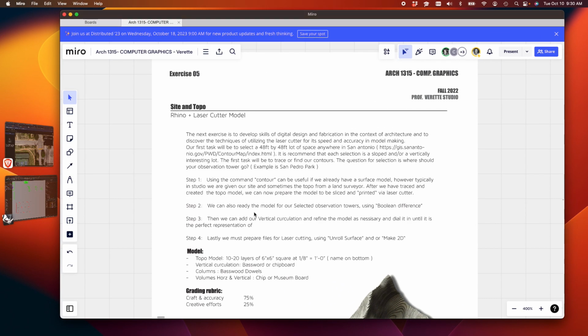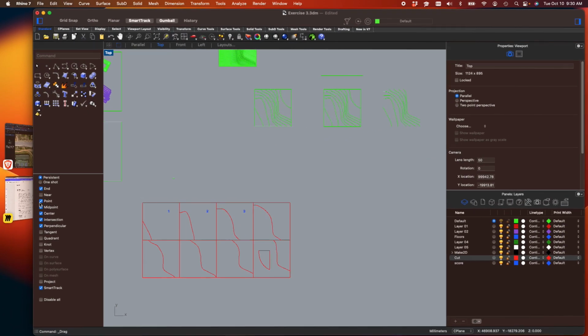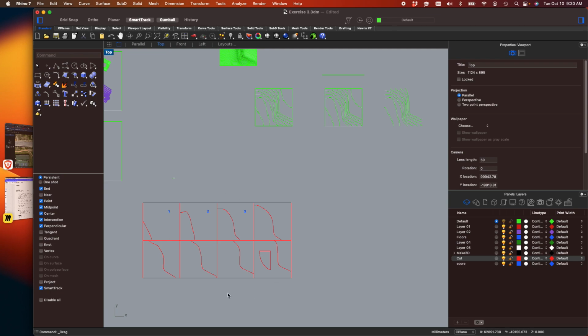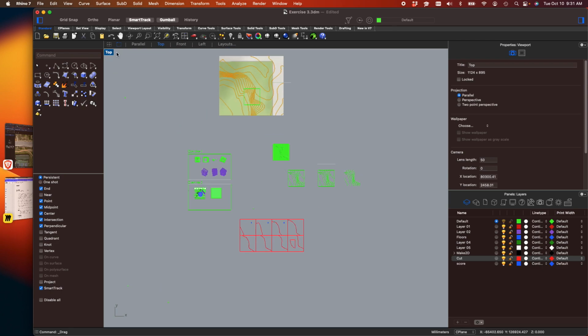Let's move on. So step 2, we can also ready the model for our selected observation towers using Boolean difference. So what in the world does that mean, right? Well, this is kind of just a base model, right? I could basically build on it and I could cut it myself. However, some of you guys have structure that you could actually interlock into your platform, right? Or this topography. So maybe we actually want to do that.